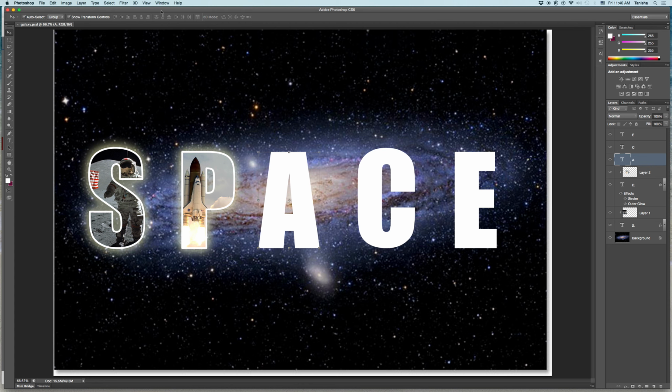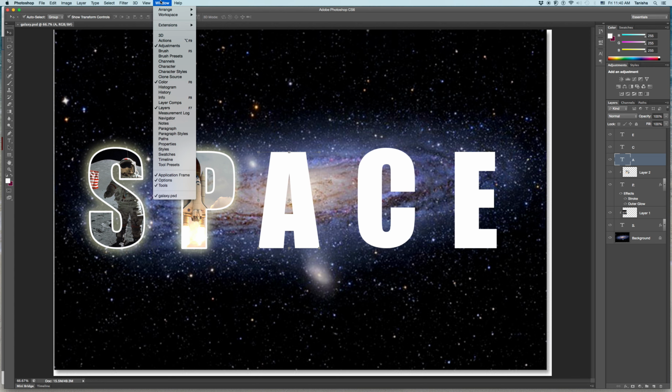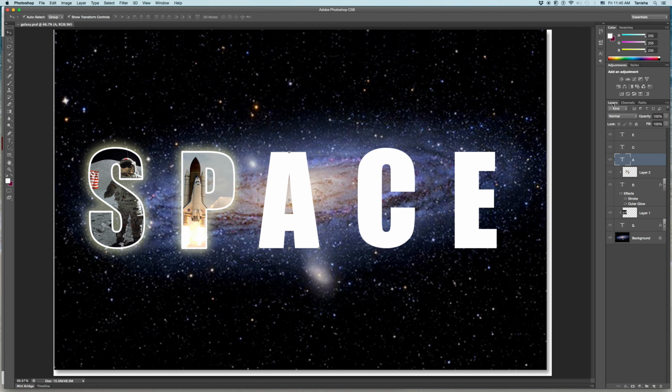If you do not see your layers panel, it's very easy to find. If it's not on the right side, just go up to window. Remember, window is like Walmart. Everything that you need in life pretty much is under window, so always start there first. So we're going to go to window, down to layers, and then our layers will pop up. All right, so I got my A.